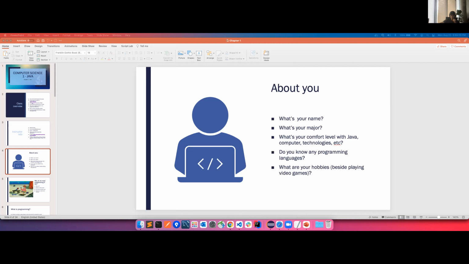So I'm Danielle. My major is computer science, and I'm pretty comfortable with Java, Python. I come from a family of computer scientists, so if I don't understand something, I'm always like, "Hey, Dad." Yeah, so I know Python, I know Java, and then hobbies. I have a cat, and I like drawing.